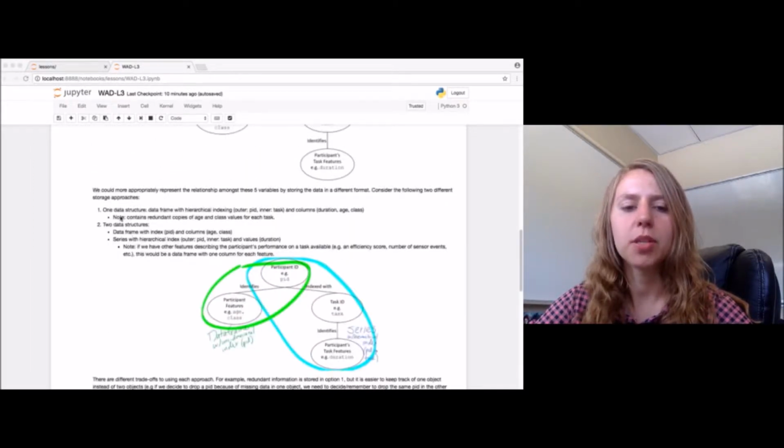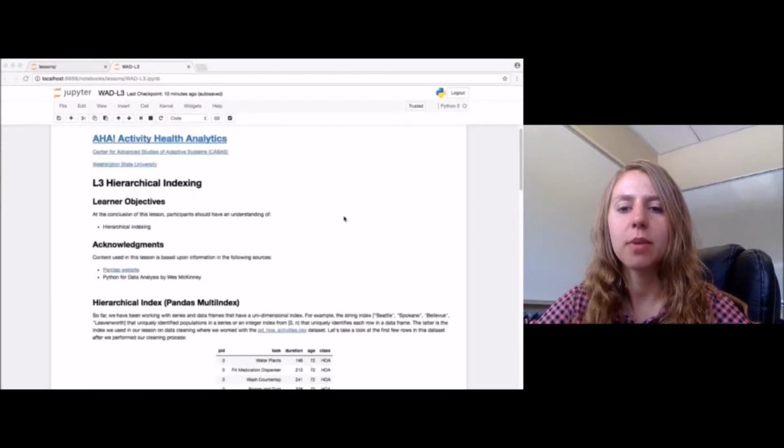So our first option would be we still have one data structure. It's a data frame with a hierarchical index such that our outer index is our participant ID and our inner index is a task, and columns, duration, age, and class. However, we're going to have redundant copies of age and class for each task, just like we do up here.